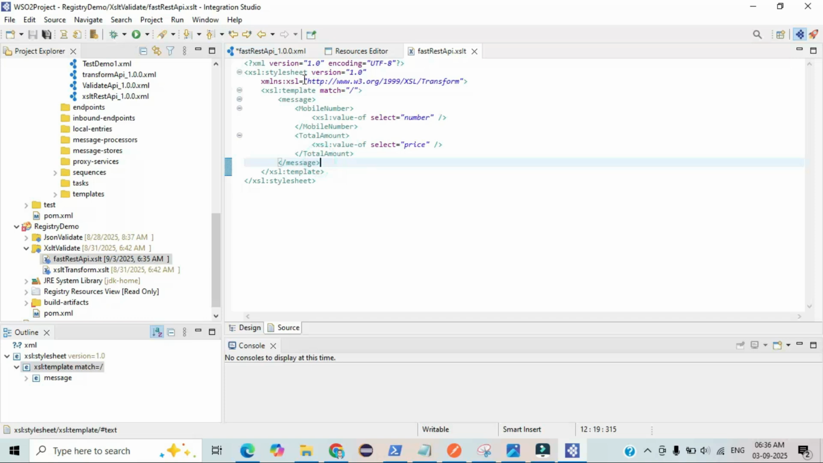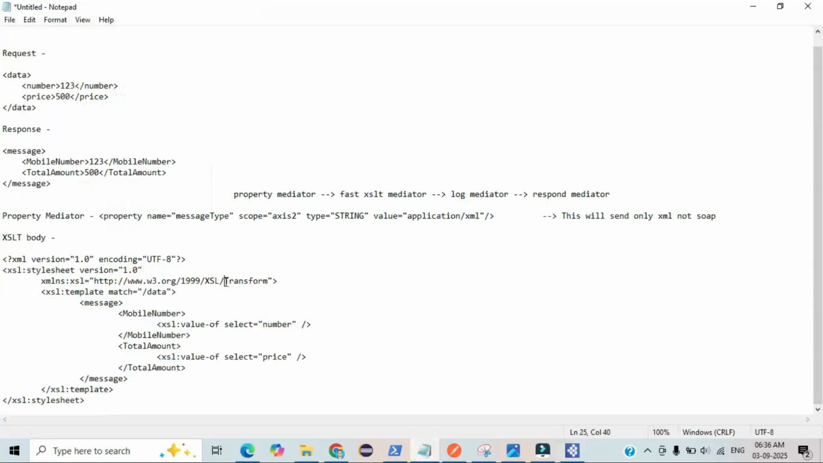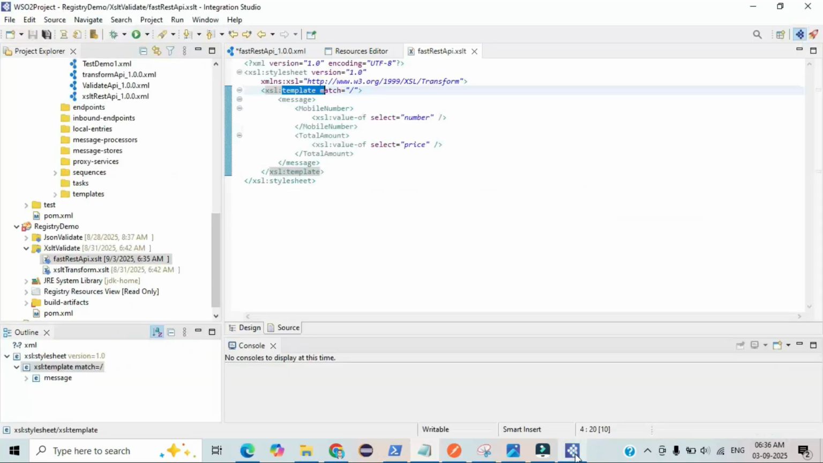Okay, so now I need to match my template, right? What is the template I want to match? If you go through Notepad, while you are sending any request, there is one field, data. This data must be matched with our template match. So let me add it here. So now our XSLT file is also ready.